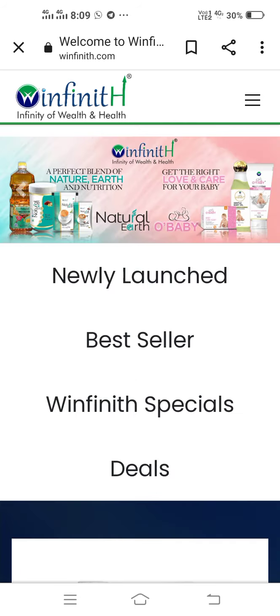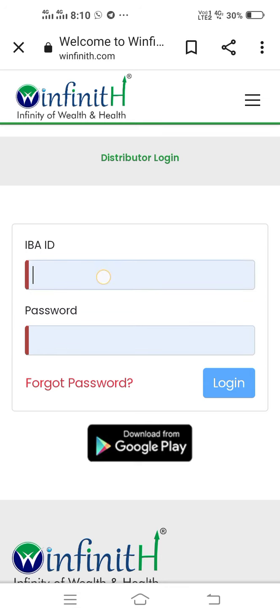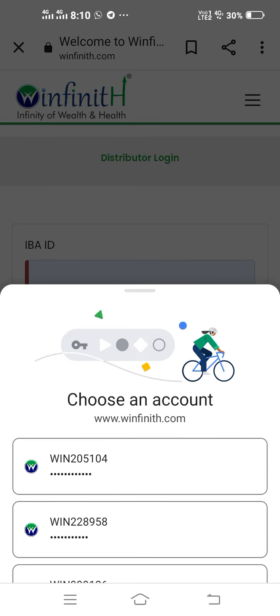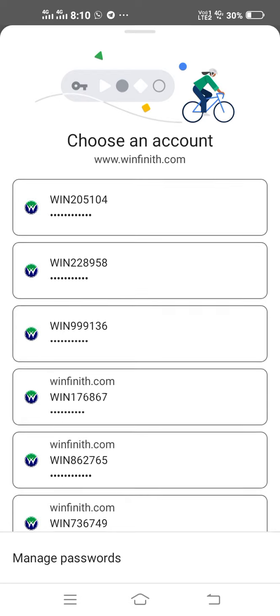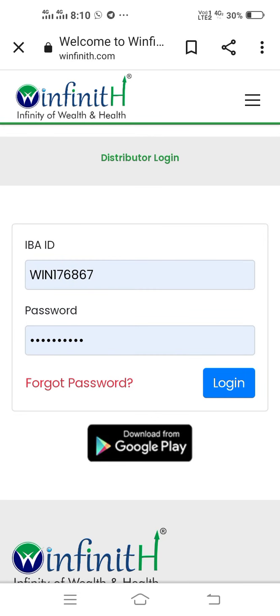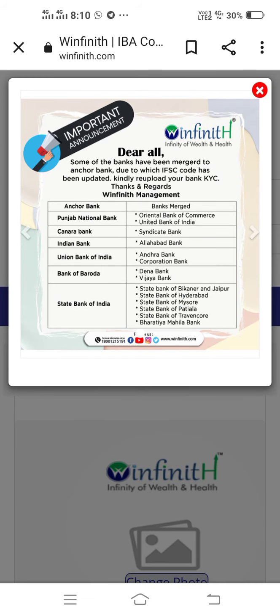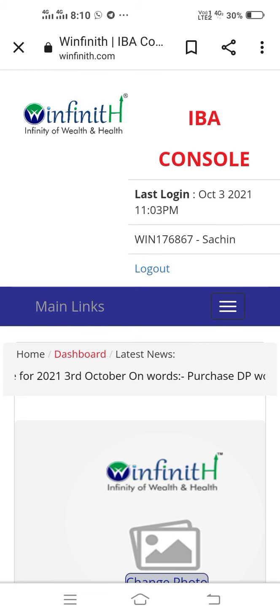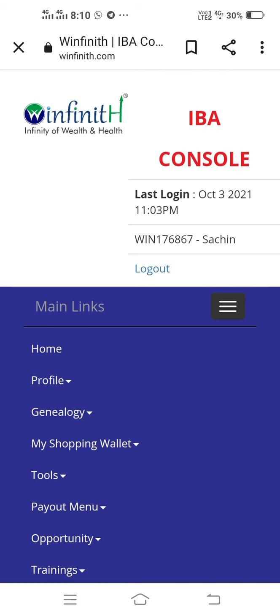Click on distributor login. Then put your ID number here. I have registered before, so I can manage. This is my ID number and password. I had them written down, and now I'll go to login. It's logged in. Now cancel it from here, and again you look at three lines.